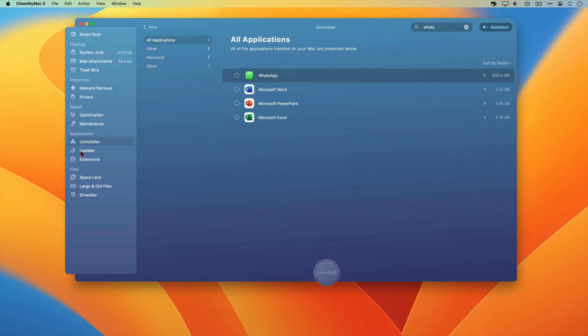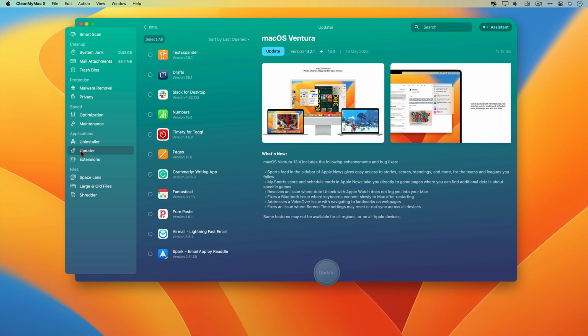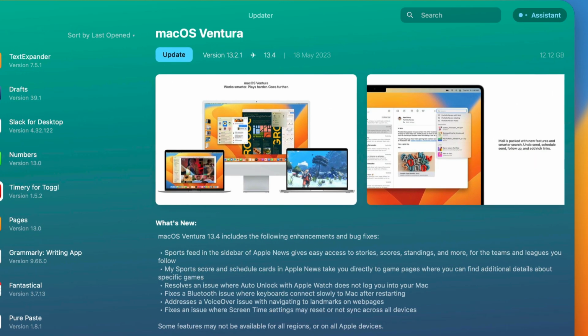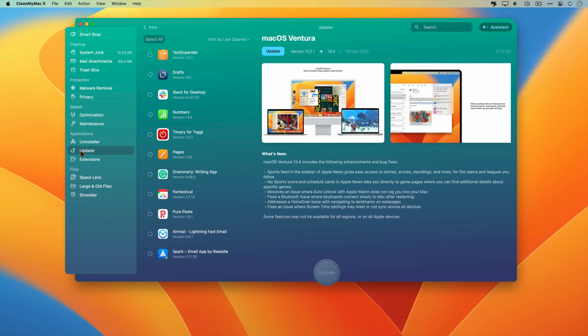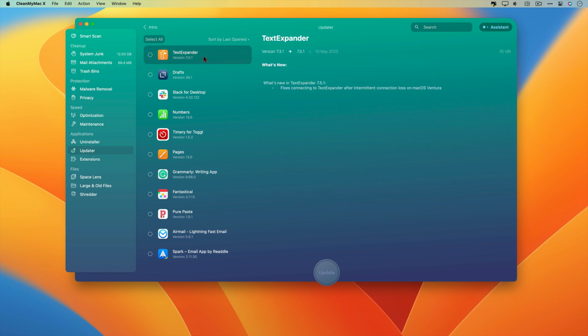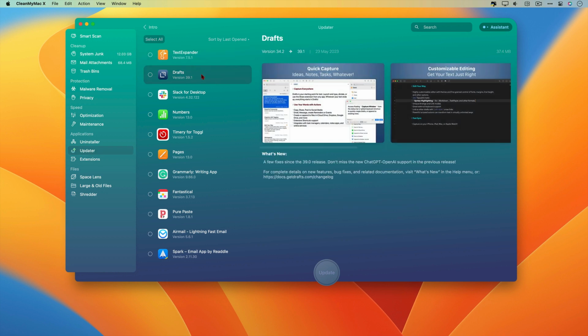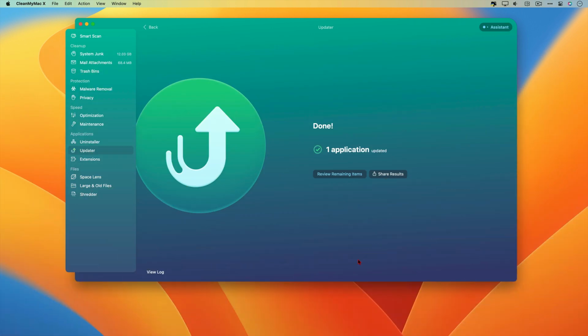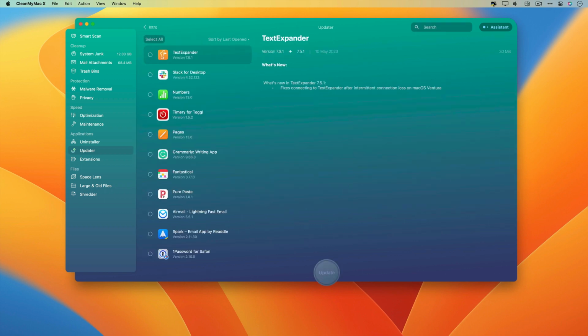Next, we have the updater. And this is where you can manage all of your application updates. So I can see here already that macOS Ventura hasn't been updated to 13.4 yet. I'm still on 13.2.1, which I'm happy with. I can click on the individual applications here and see what's covered in the update. And if I want it, then I can check, then update. And the update takes place. You can go back by clicking review remaining items and then run any more if you like.